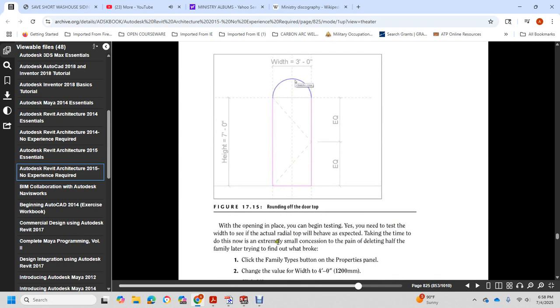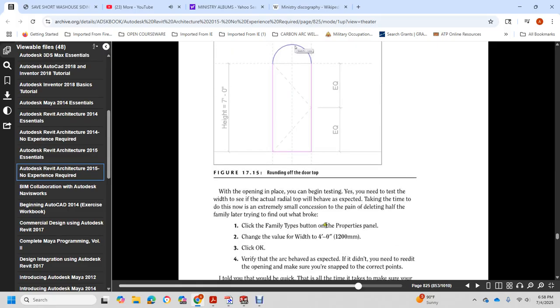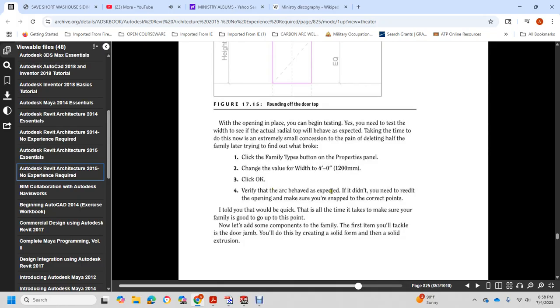Expect to take the time to do this, because it's extremely small compared to deleting half of the family and trying to find out what broke. Click the Family Types button in the Properties panel, set the value to 4 feet 0 inches, and click OK. Verify the arc behaved as expected. If it did not, reopen it and make sure that it snaps to the correct points. I told you it would be quicker. It's all about making sure that the family is good up to this point.